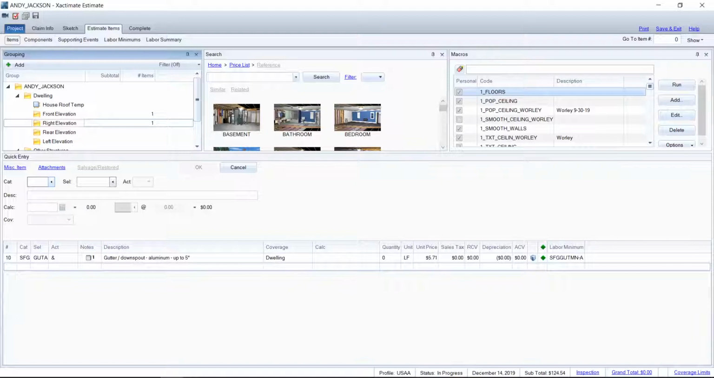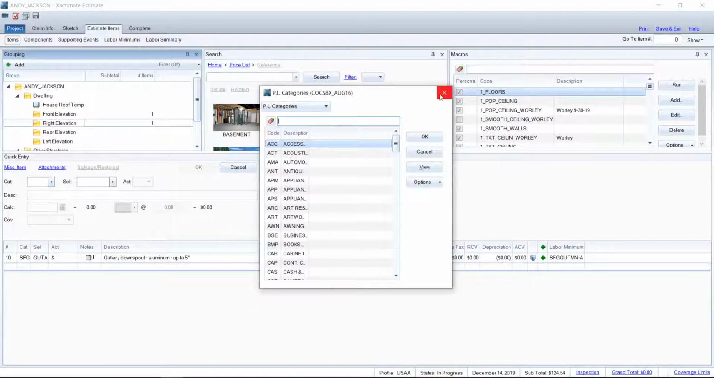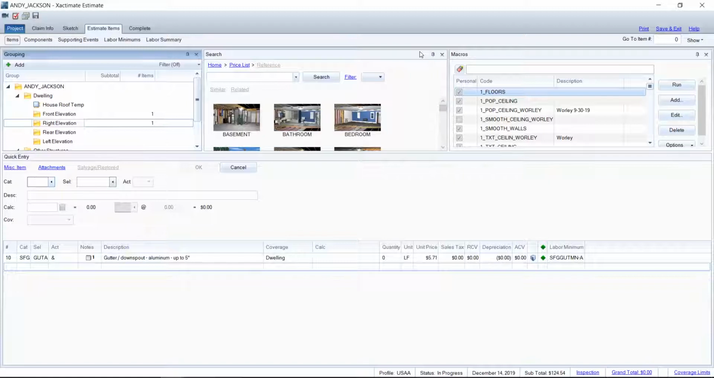I know some people like to use one for their roof and one for their interiors and one for the sheds. Well, that's way too much for me. I just like one scope sheet, and I like it to be on the back side of my insured details.